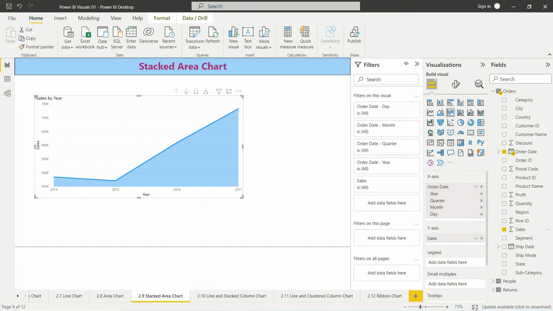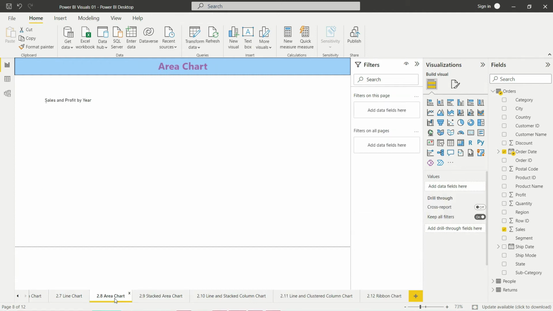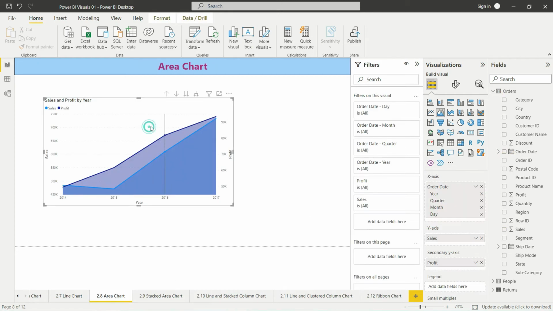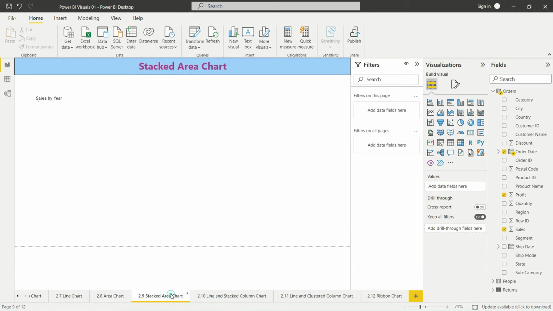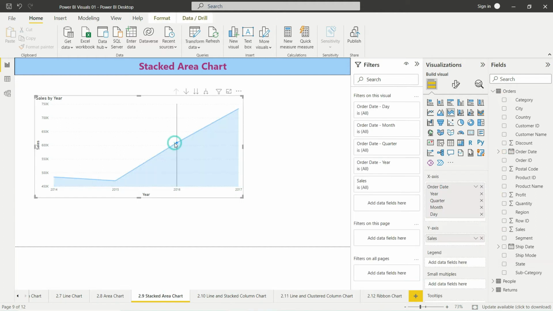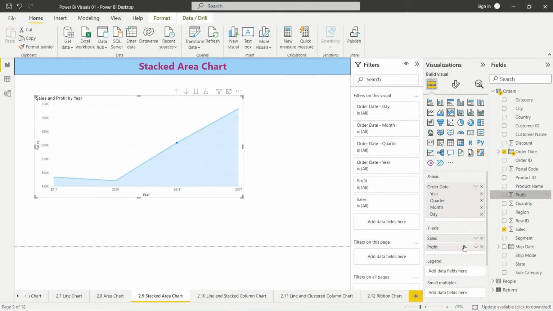Now we can see here we don't have the secondary y-axis. Like in the area chart, if you see here, we had the x-axis, y-axis, and secondary y-axis. But here in the stacked area chart, we have only the y-axis. So no problem, we'll move the profit below the sales here.